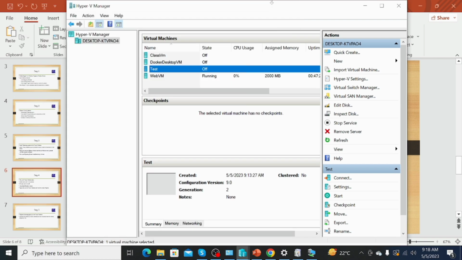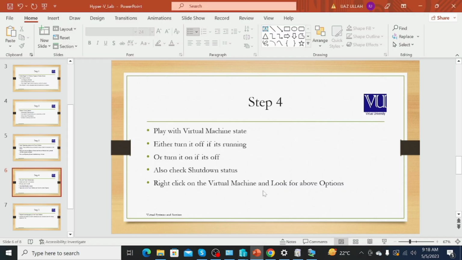But I suggest that first you use the Hyper-V Manager for all those tasks, or whatever we have discussed in that lab. Thank you so much and wish you the best of luck.